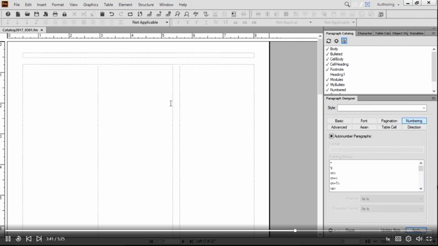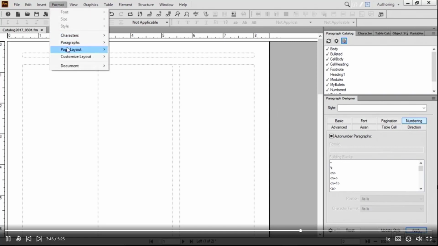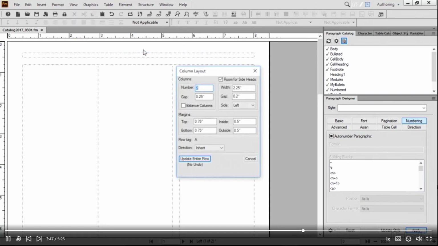Let's make those changes now back to a single column from here. So we'll go up to Format, down to Page Layout, and then Column Layout, just like we did while working in our document. We'll change the number from 2 back to 1, type right over it. Everything else we can leave the same, but maybe the margins could be adjusted. Notice the top and bottom are both set to 0.75, inside and outside to 0.5. Well, maybe we'd rather have the outside margins a little bit bigger.